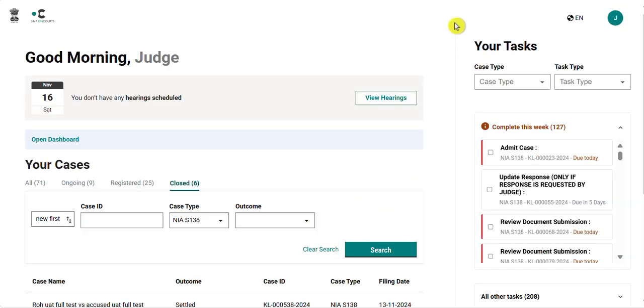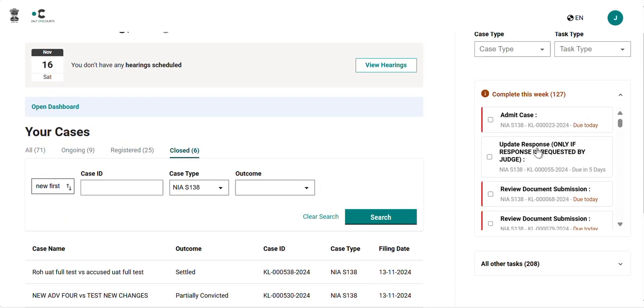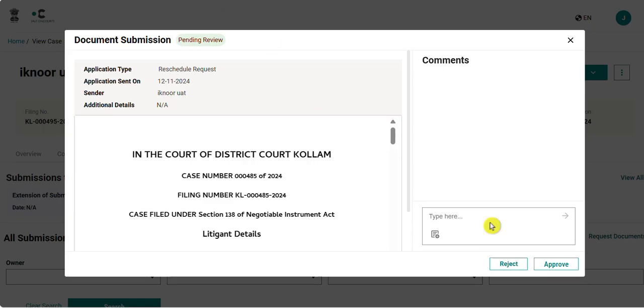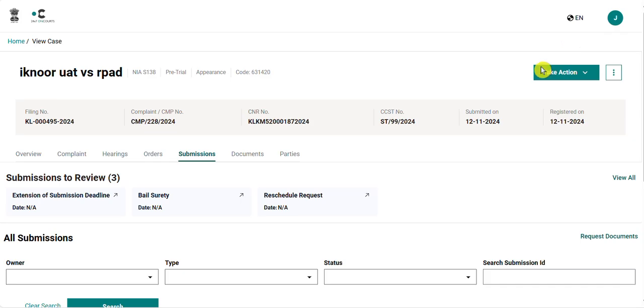Note that the last section on the judge home screen will be this right hand panel containing your to-do list or task for the day. This is also filterable by case type, which is once again limited to section 138 cases, and task type. Click on a particular pending task in order to open it and complete the process for the same. Note that this process will be covered in detail in further modules.